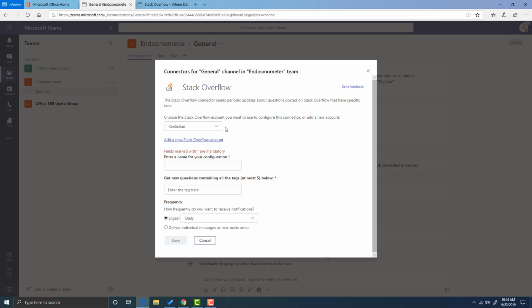Now, the second piece is a name. It's a name for the configuration. It's arbitrary. I tend to go with what I'm configuring this particular connector to do. Because you'll see in the next question, I have to put in tags. So think of the tags as a search criteria.